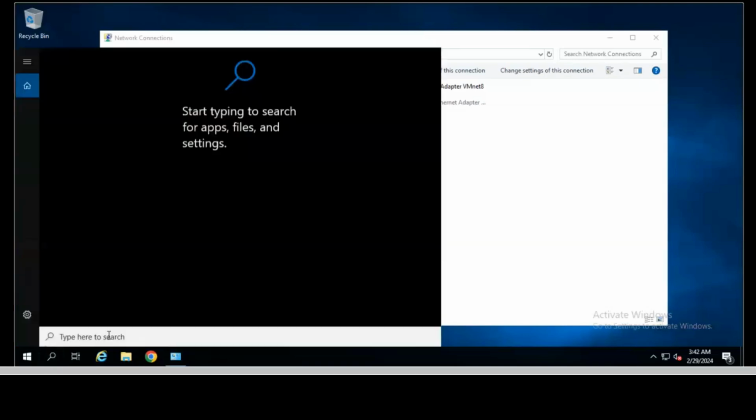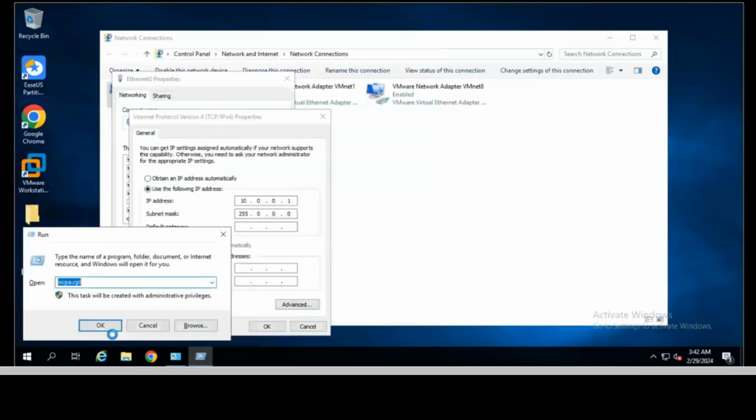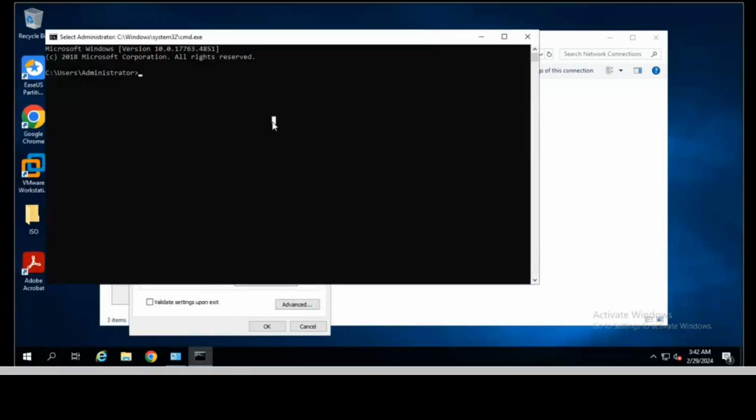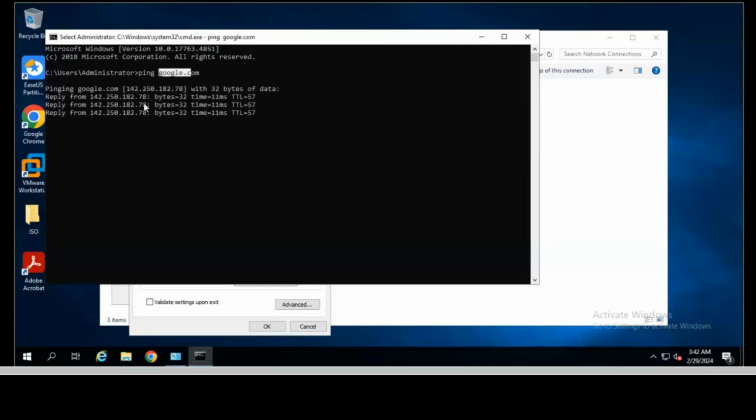If you want to see, you can see here. Suppose I'm just typing here run, run. If I open CMD, in CMD I will type ping google.com, and then hit enter. So what will happen? You can see here, I just typed google.com, but it pinged with 142.250.182.78. This is the IP address of Google. So I typed google.com, but the DNS server converted this host name into this IP address. So this is the use of the DNS server.